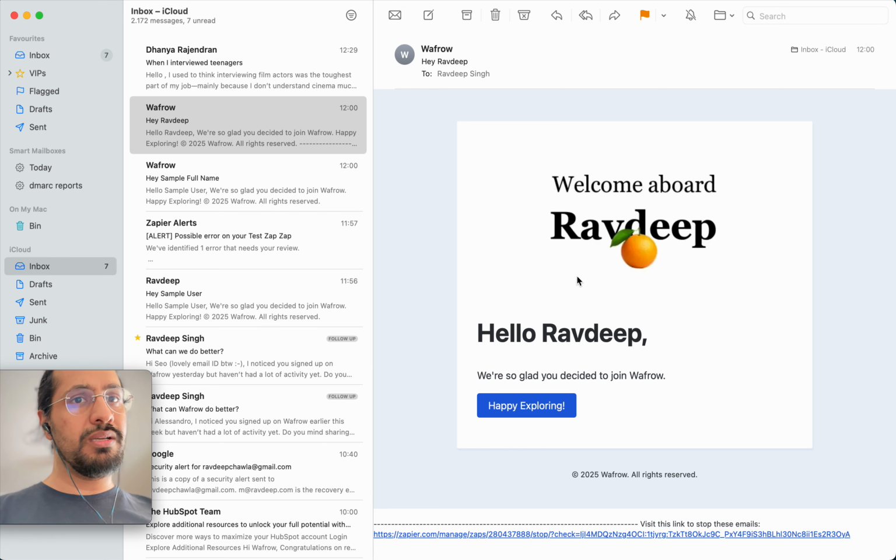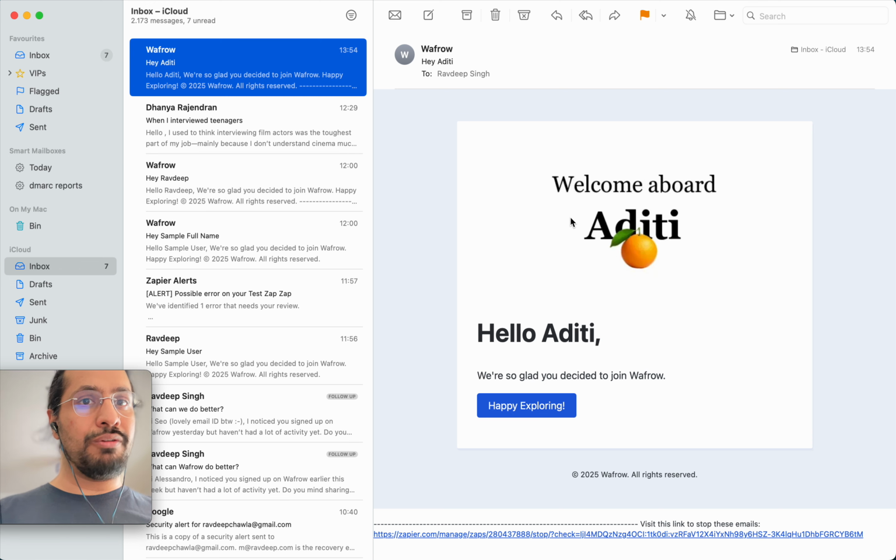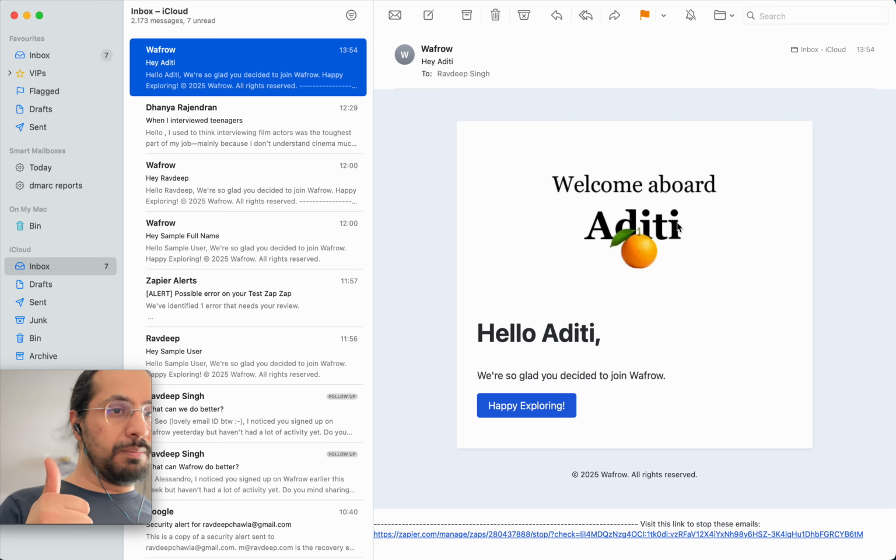So I submitted it earlier for myself with my name. So this is the email that I got. I got it now for Aditi with the same kind of different background image, which is pretty hard to do, right? So these two are the core actions we're making live for Zapier.